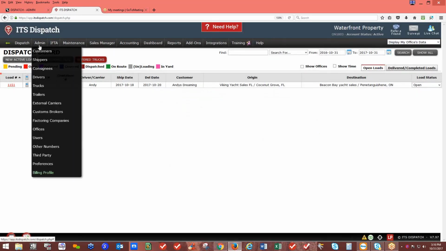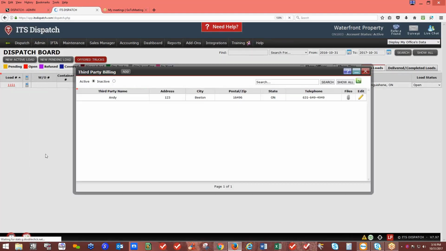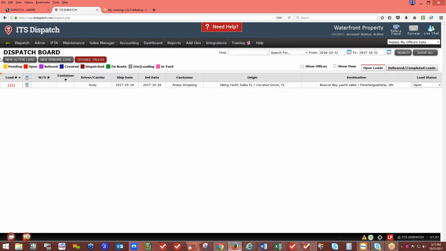Back to admin, third party. If you are doing bills of lading for an external carrier or company driver because the shipper is not giving one to them, and you need a third party billing person's name on it, clicking here, third party, you add the person's name, address, telephone number, and then when you're inside of the load, you can add a BOL with a third party person's name on it. It's a tongue twister, isn't it?